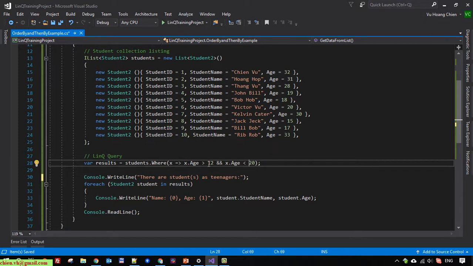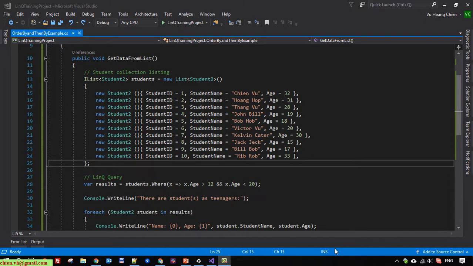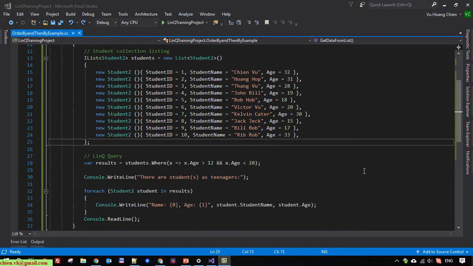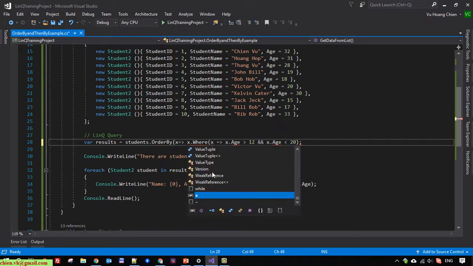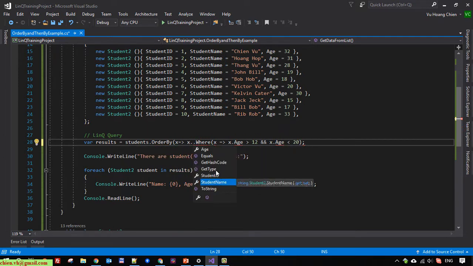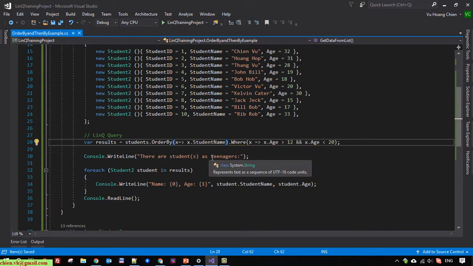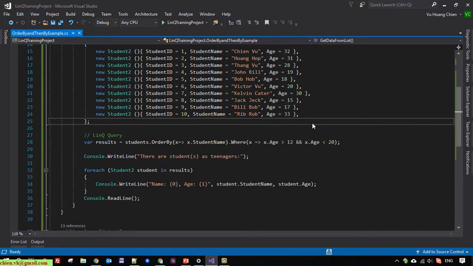Okay, where, and, okay here, so I will be using the OrderBy first in the LinQ query, OrderBy student name, and here by default it will order the students by ascending. Okay, cool, run it.